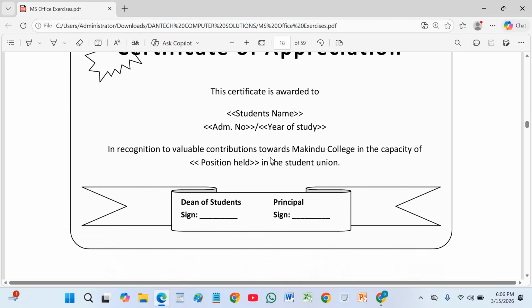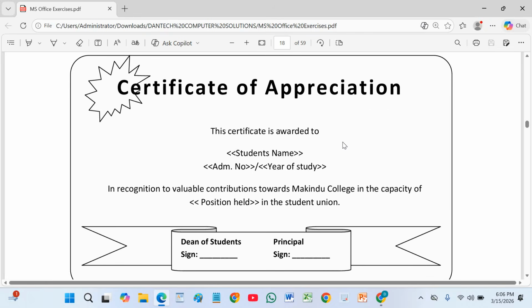So that is how we'll do the mail merging. You create the letter first, you prepare the list, then you follow the procedure to mail merge such that all the details or the certificate, like the letter that you have created, will be sent to each particular individual using the process for mail merge.